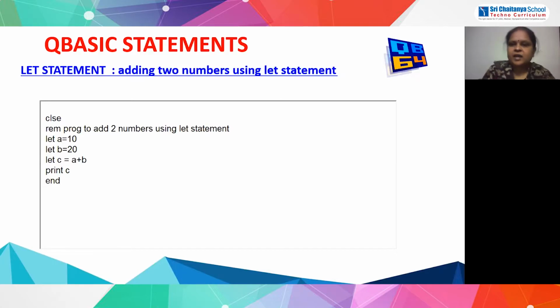So when I run this program, what will happen? Yes, the output of the two numbers will be displayed. So what is the output? See, what will be the output for this program? 10 plus 20 is equal to 30. So the number 30 will be displayed on your output screen.